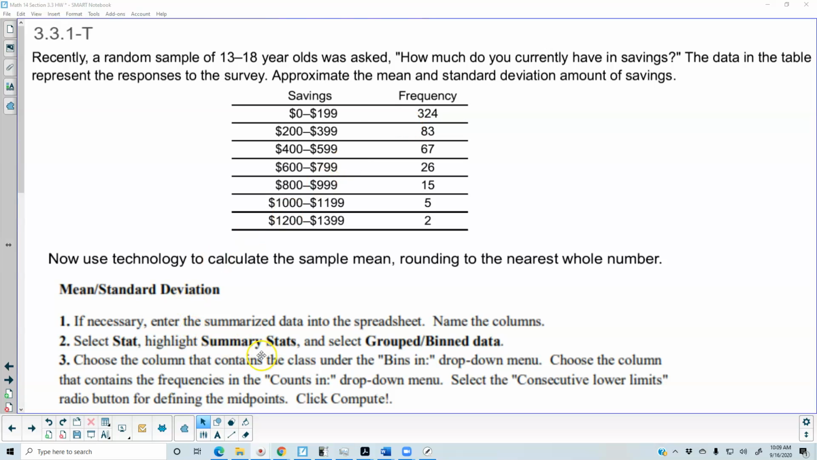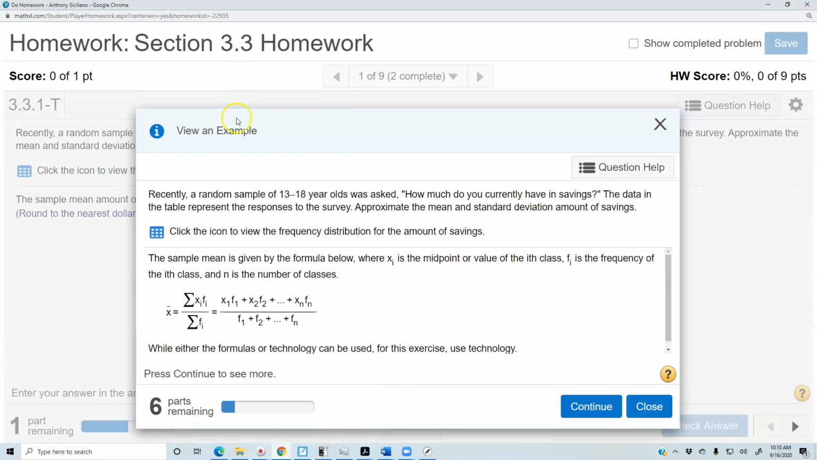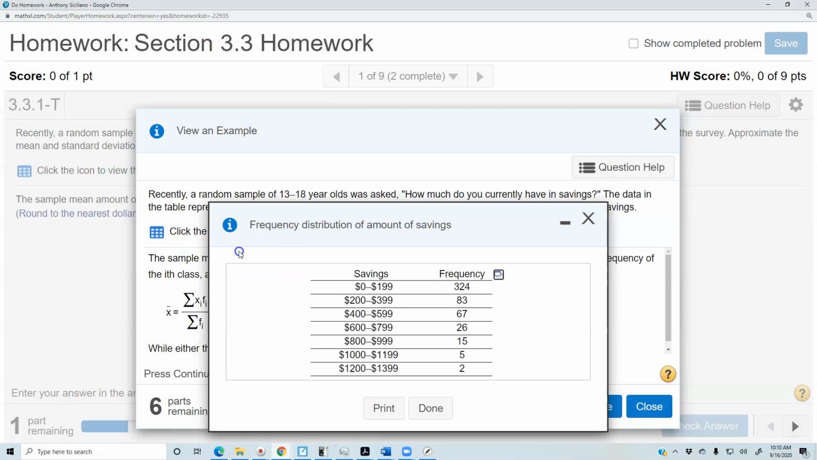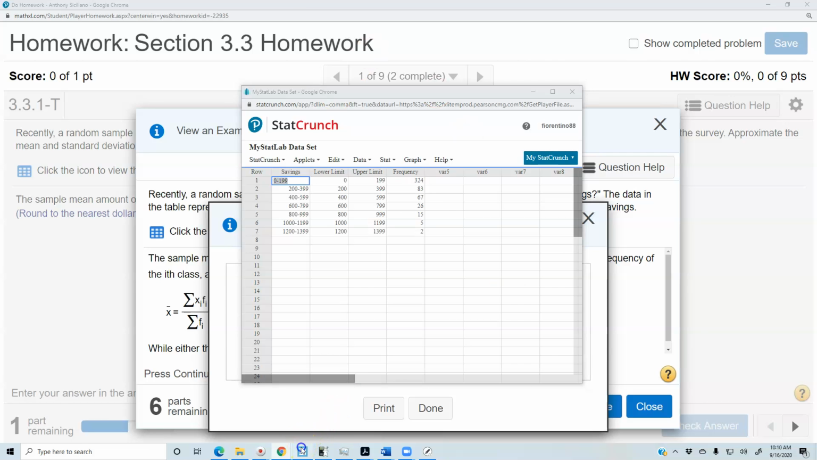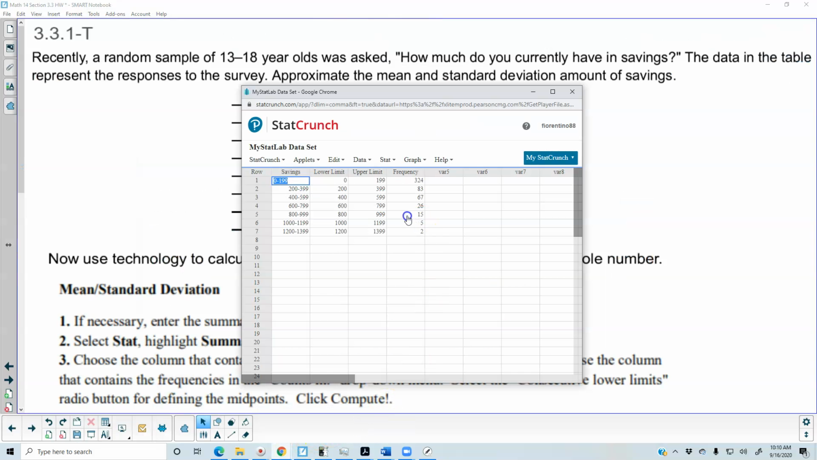So what we're going to do is we're going to open this up in StatCrunch. We're going to click on the icon to get the data in StatCrunch. So we're going to click and open up in StatCrunch. So we have our savings and we have our frequency. We have our lower limit and upper limit. What we need to look at is the savings column and the frequency column.